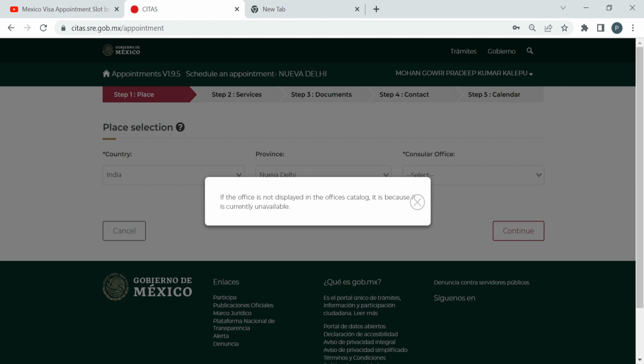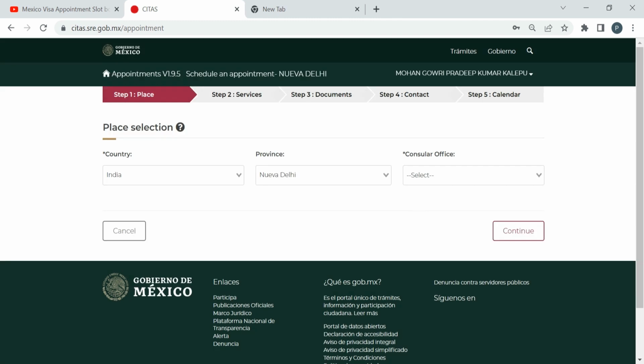So you have to be ready, and you always have to refresh your page every minute. At least try to refresh every 30 seconds, and you can see that this message should not come. Instead of the no office message, you will see something like New Delhi in this consular office.